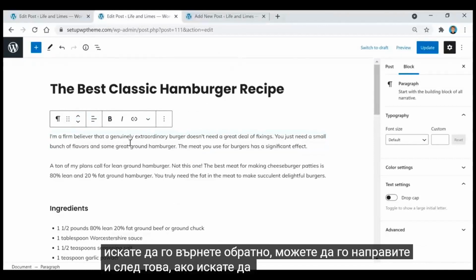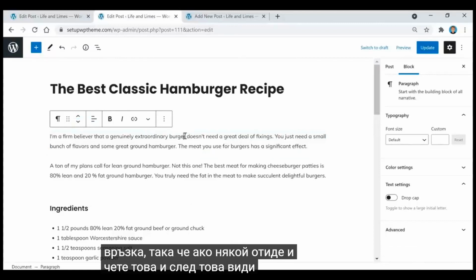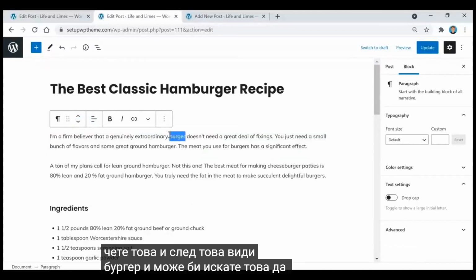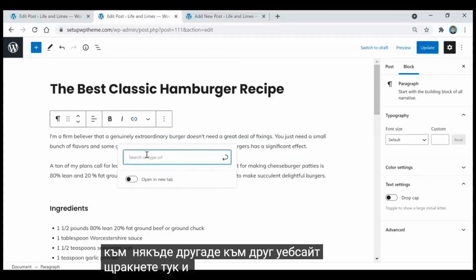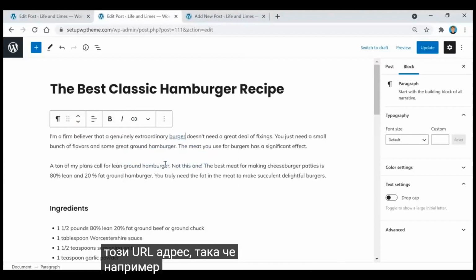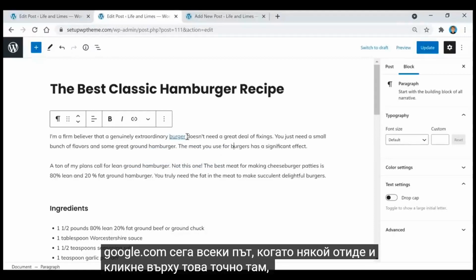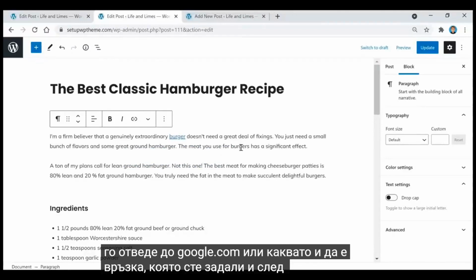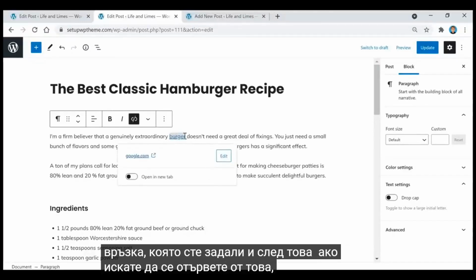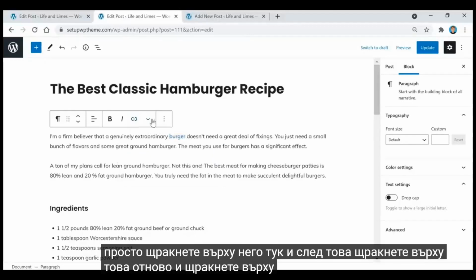And then if you want to add in a link, so if somebody is reading this and they see "burger", and maybe you want that to link out to another website, click here and then type in that URL. So for example, google.com. Now, anytime somebody clicks on that, it's going to bring them to google.com or whatever link you have set up. And if you want to get rid of that, you would just click on it here, click this again, and click unlink.